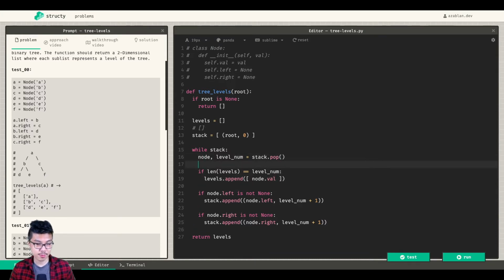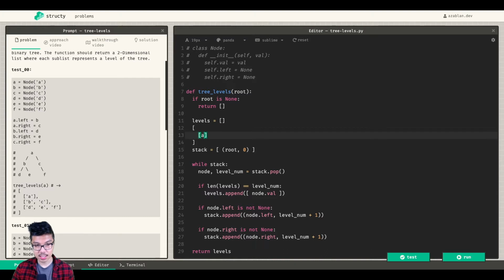And how does this work on the first iteration? Well, I know I just removed the root of A from my stack. Its level is 0, and I check. The length of levels is also 0, right? This is true, and so I append a new subarray containing the value of A. And now I've technically made it such that the length of levels is 1, right? So that looks pretty good.